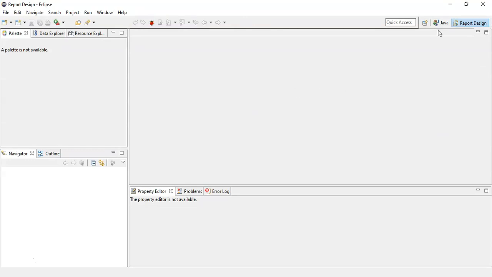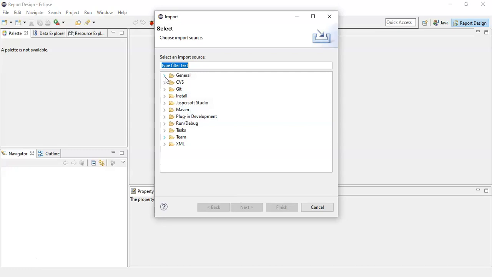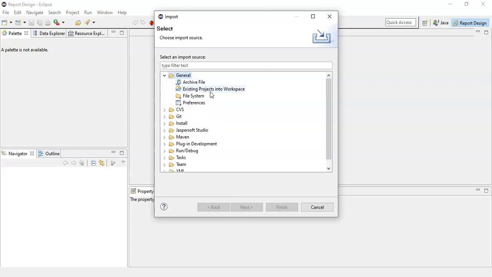Earlier it was a Java perspective, and you can see this from the top right corner. You will notice that we have various view options available in this report design perspective. This is the palette view, this is the data explorer view, this is the resource explorer view. So let's do one thing to understand this. First let's go to the navigator view, right click in the empty area and select Import. Then expand General, select Existing Projects into Workspace, and click Next.